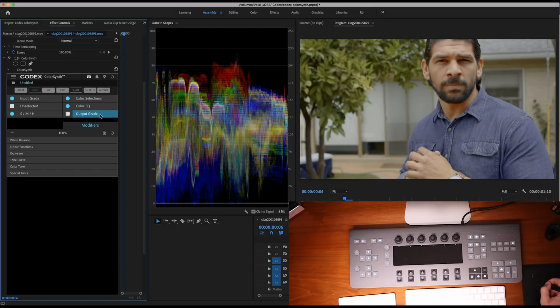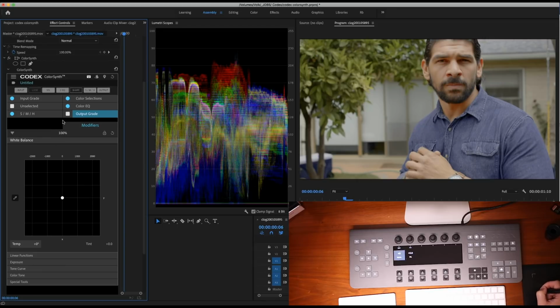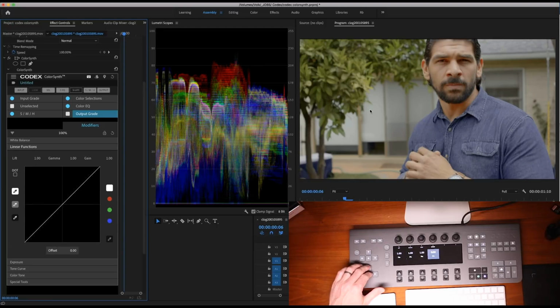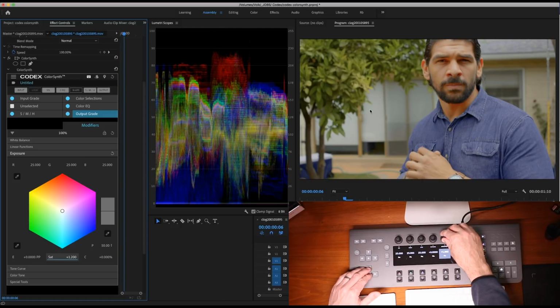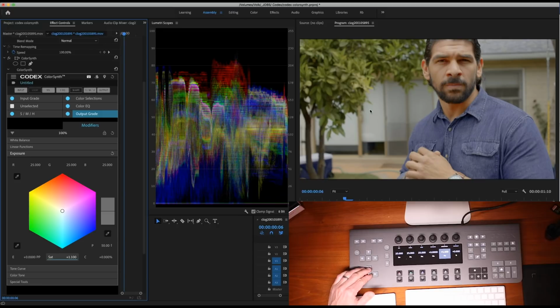So then go to my output layer. This is where, once I've done all my modifications, I can then add final touches. So if I still think that it needs a little bit more contrast or saturation, now this one will affect everything that I've done. It'll affect my color EQ, my selection, whereas if I had applied it in the input layer, it would only affect the clip itself, the raw footage, not all the modifications.